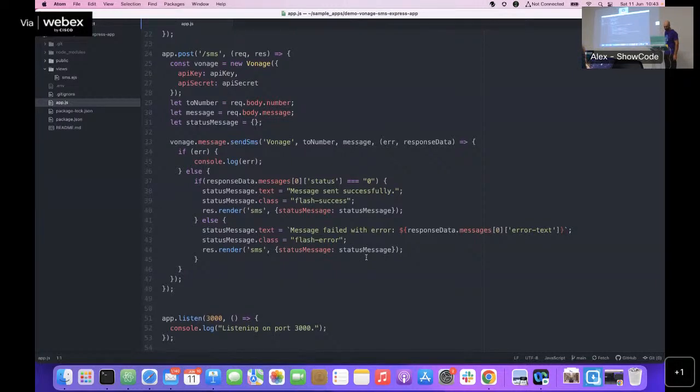Basically, on lines 25 to 28, we're creating a new instance of a Vonage object, passing the API key and secret. We define the to number and message, and set a status message on the object. And then we've got some conditional logic here, depending on what happens with the send SMS method on the Vonage SDK. I'm passing these arguments.